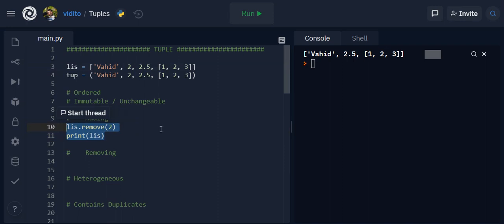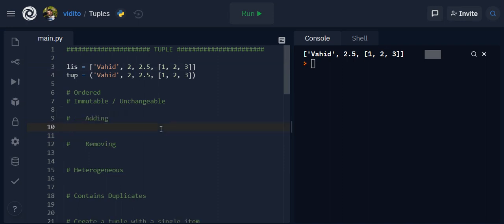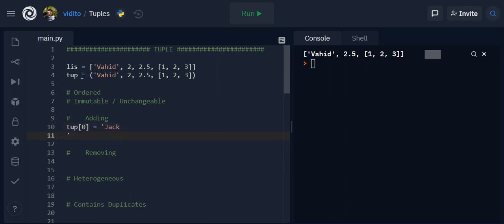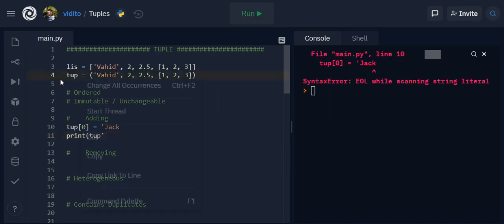But this is not the case for tuples. So for tuples, if I do the same, like our tuple, this one, and if I want to say, for example, index 0, which is Vahid, I want to change it to Jack, just like I did with lists. And if I print our tuple now, I should work on my typing skills. Now if I print it, you can see an error.